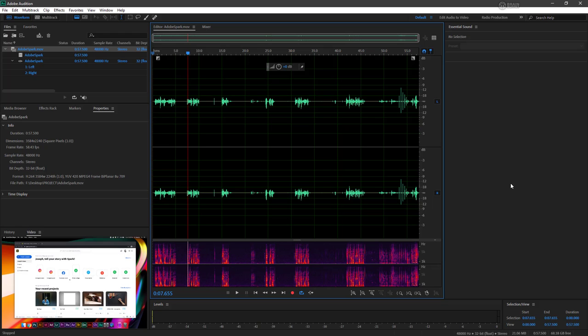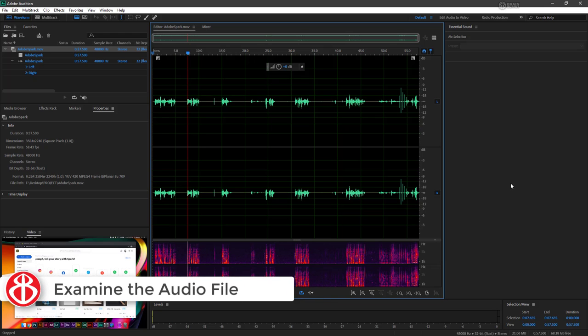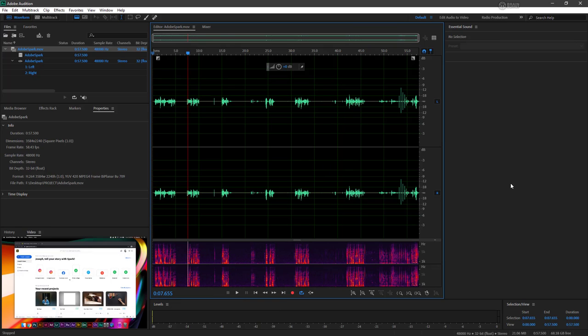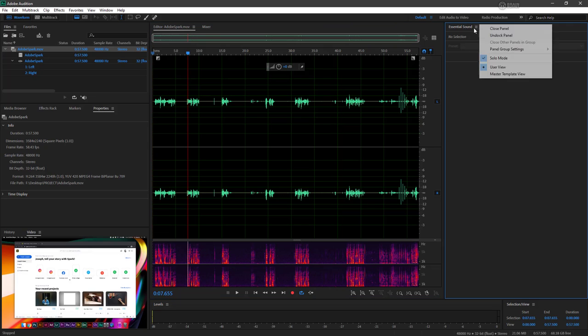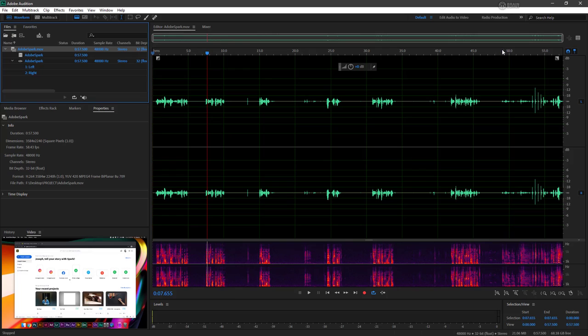With our video imported and the audio track ready to go, we'll now have a general look at the condition of our imported audio in order to make some determinations of technical quality and form a plan to make some improvements to the track. What I'm going to do here is actually remove the essential sound panel. So clicking on this little item here, I can choose to close panel. This way we can see the audio track a lot better.